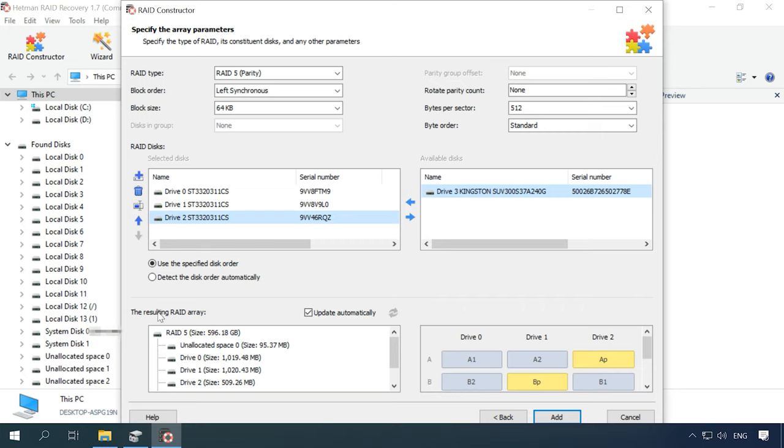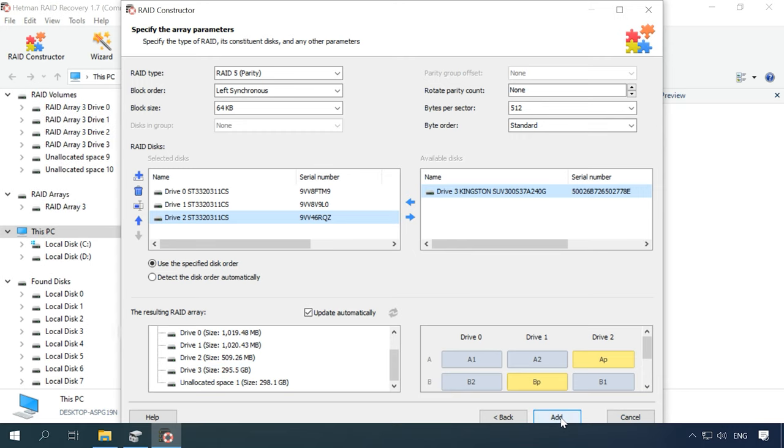Usually, if you give correct properties, the newly built RAID system has at least one partition. Expand it to check for the folders that you need. If the folders you are looking for are displayed, then you have built this RAID properly. When you specify all the properties you know, click Add, and the array will appear in the Drive Manager.